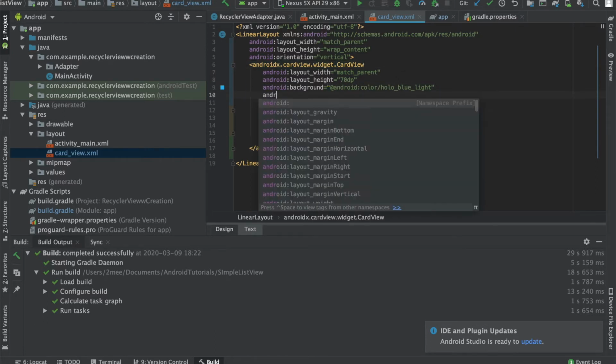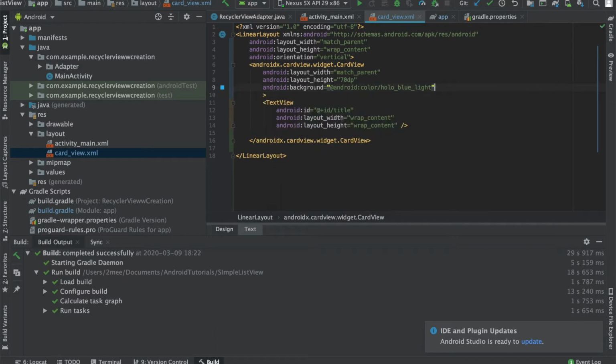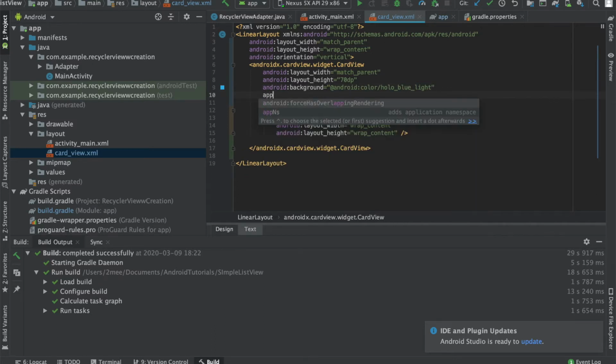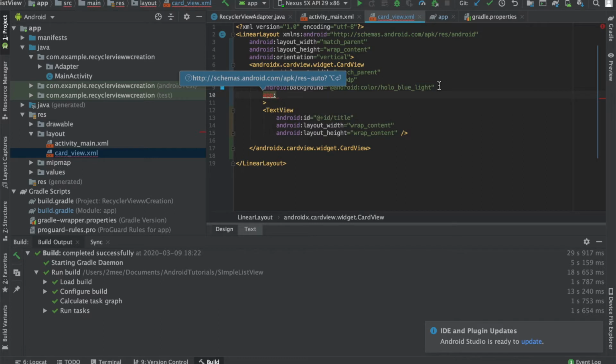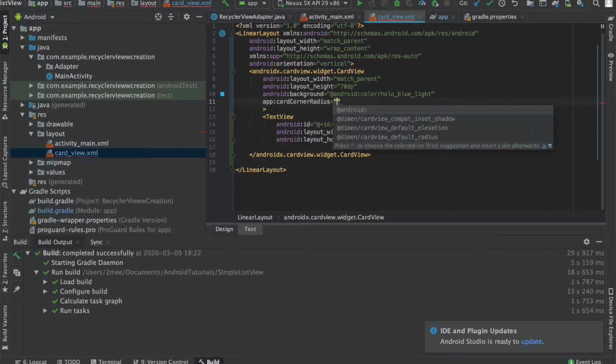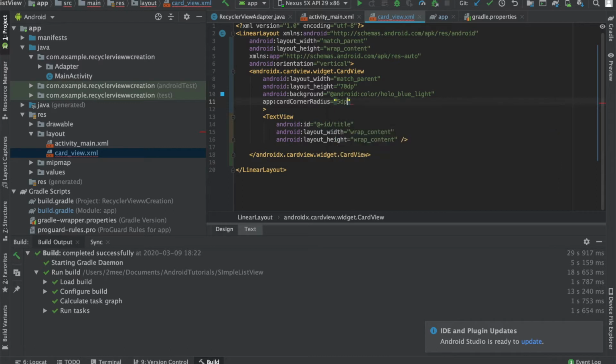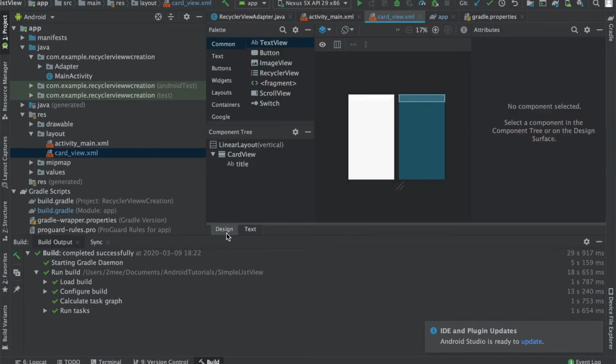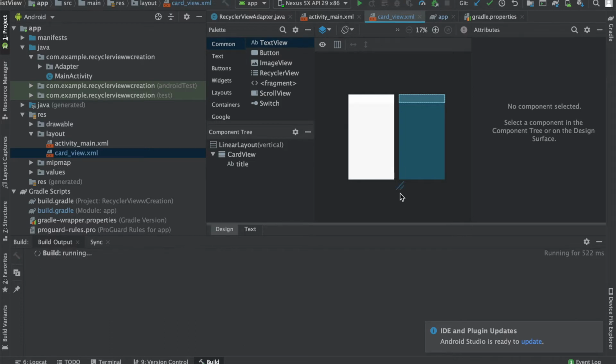Also, let's add in some corner radius. If you have a look, there's card corner radius. We're going to add in a corner radius of say 5 dp for now. Okay, if we quickly run it, let's see how it looks.